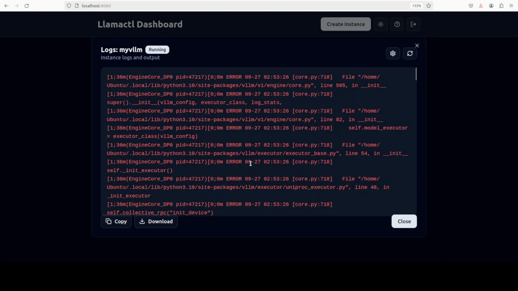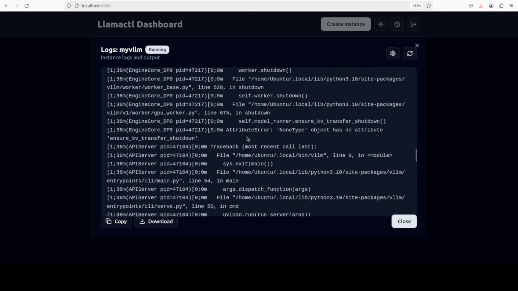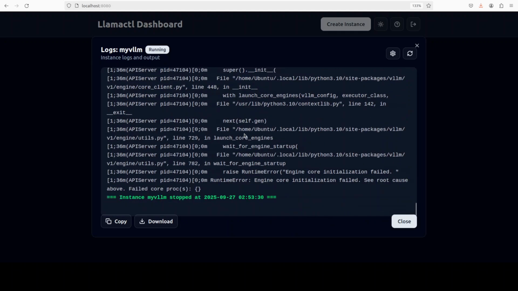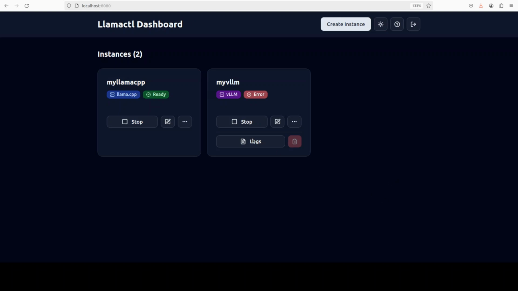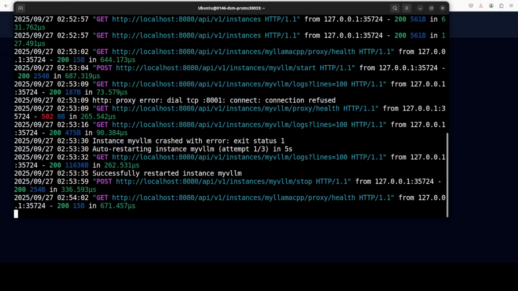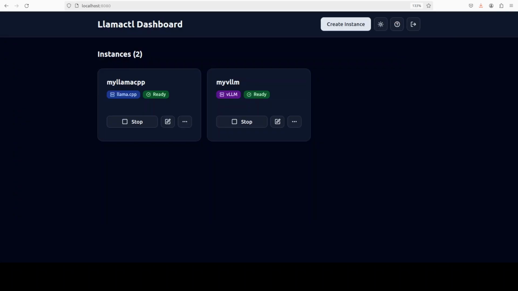So what this is telling me primarily is that the vLLM XZ is probably not in my path. I'm using Ubuntu, so I'll just add it to my path variable by exporting it and then restart my LlamaCTL. So let me close this, and then I will simply stop it. I will go back here, and then I'm just going to press Control C. And now you can see that both are running at the same time on my local system.